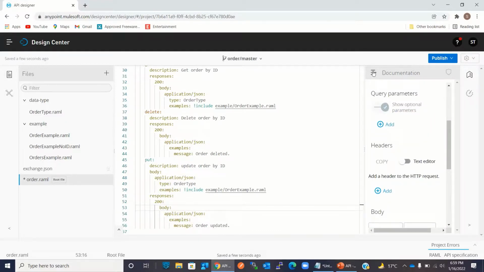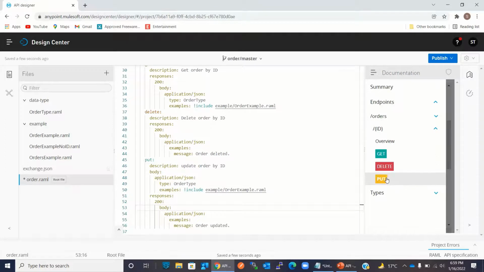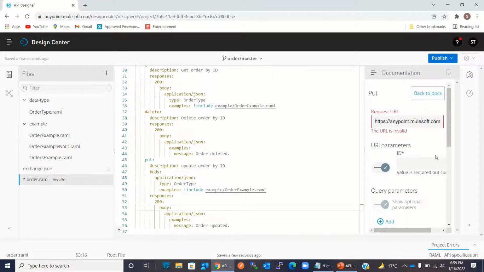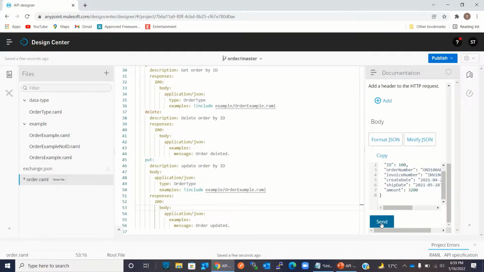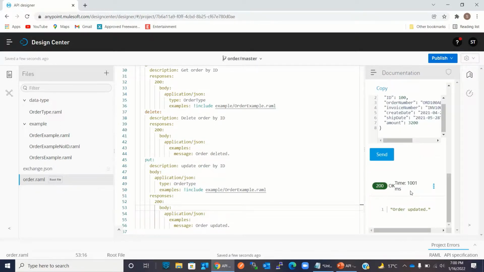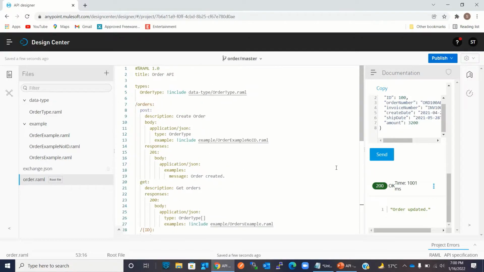Now click on documentation. Click put. Click try it. Now we'll update 100. We will send this payload. Click send. We got the 200 response and we got the message order updated. We tested all the endpoints.